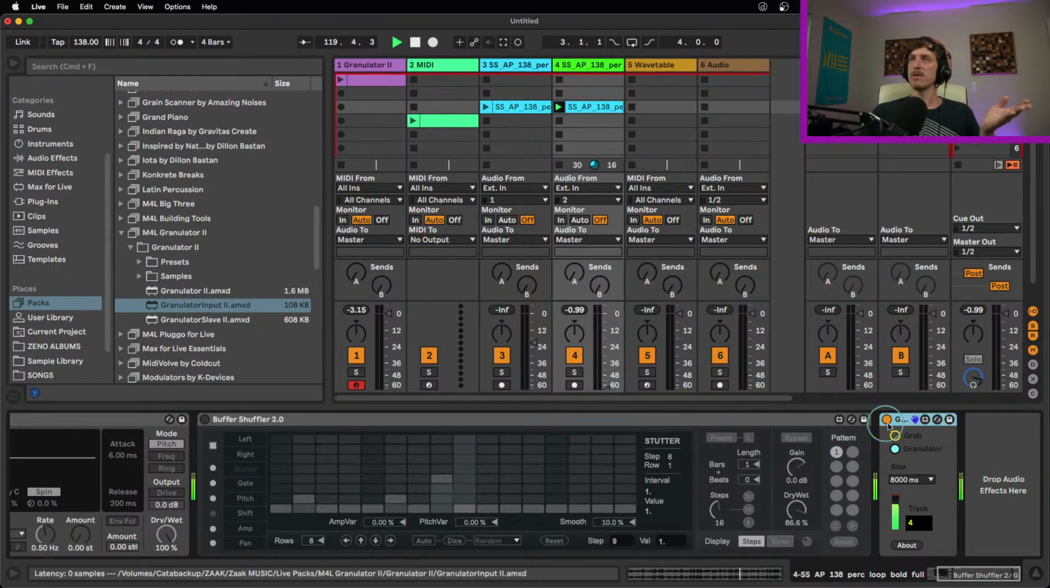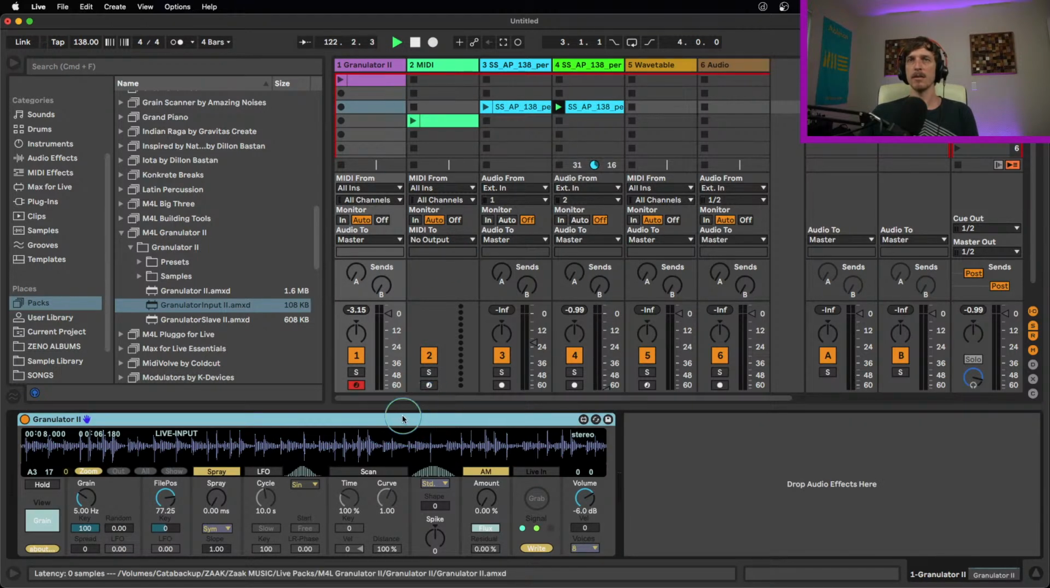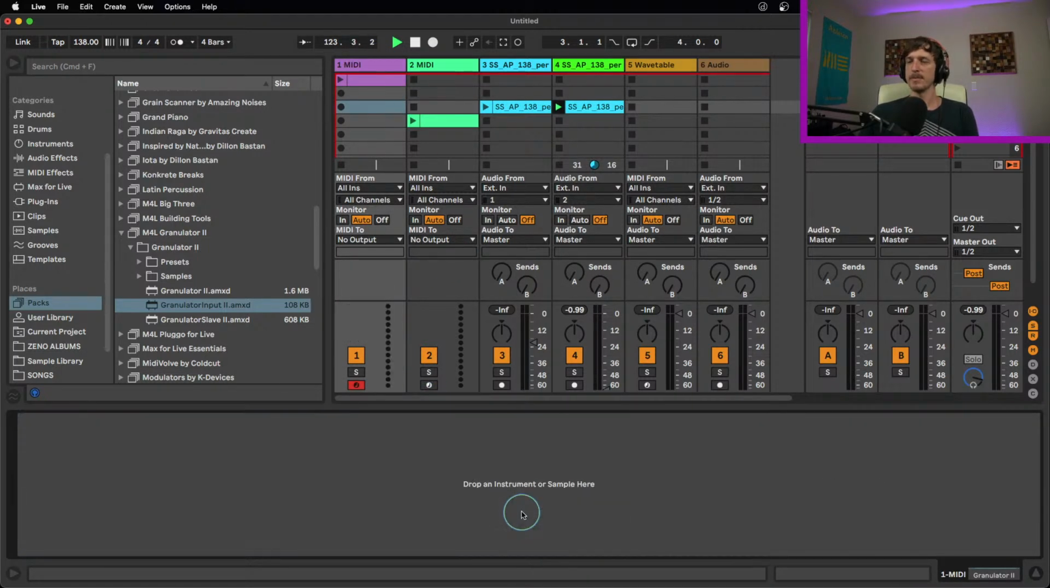Like I said, I honestly haven't used the live input feature on the Granulator a whole lot, but now that I've tried that out, I might need to try that some more. I wonder if... All right, I want to try an experiment just to kind of show you what you can do with Granular.